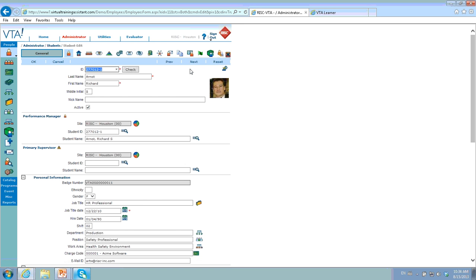So if a supervisor performs or approves training that's been assigned to a student or approves training someone requests, that supervisor could go in and set up delegates that could make approvals for him or her. So that's what that last icon is there. They're not really associated with the competency system.